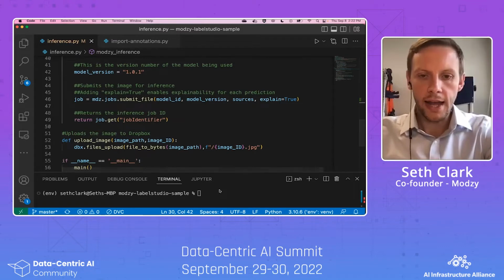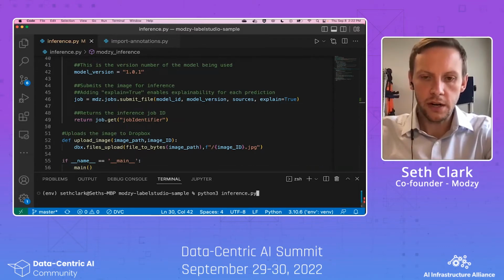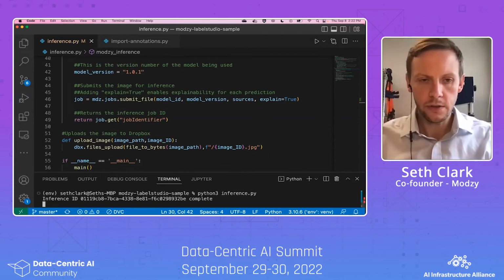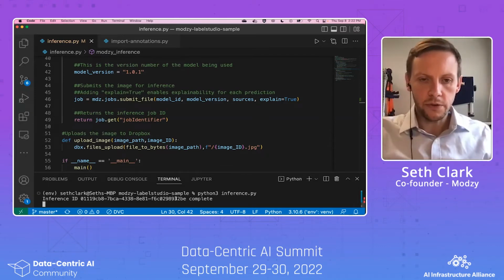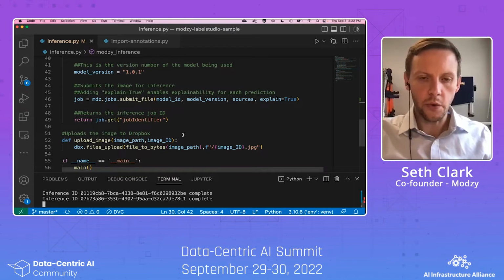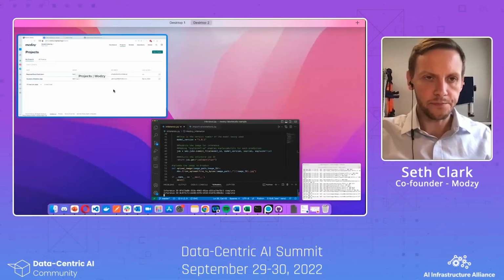So we'll go ahead and submit a few images here to our image-based geolocation model. We'll see these start to process through. And then all those images will also show up within Dropbox in just a second.